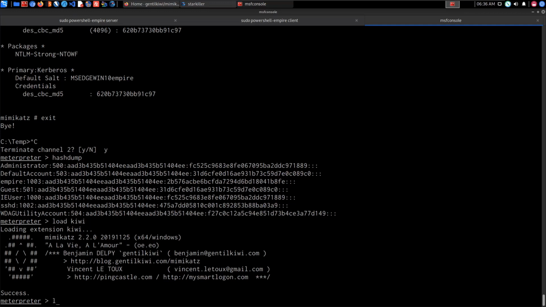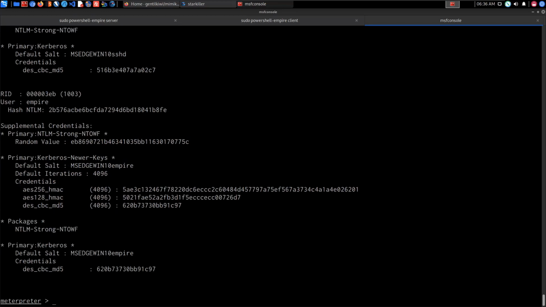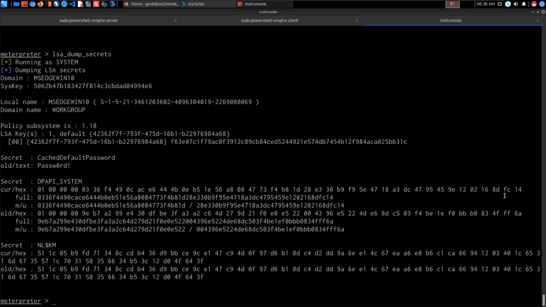You can also use the LSA dump SAM command with Meterpreter, dump SAM. That will again dump the same information we got with Mimikatz. If we then try and dump the secrets, we can see that, whoa, we got some interesting secrets here.